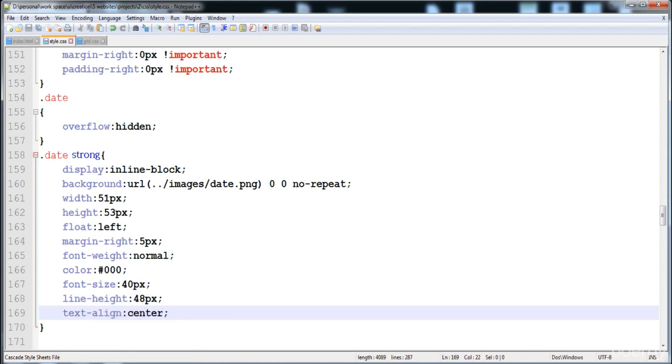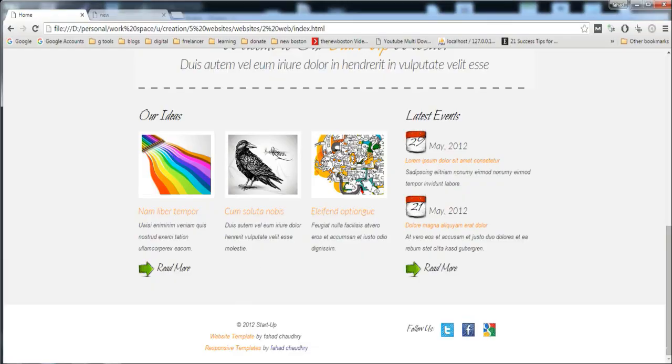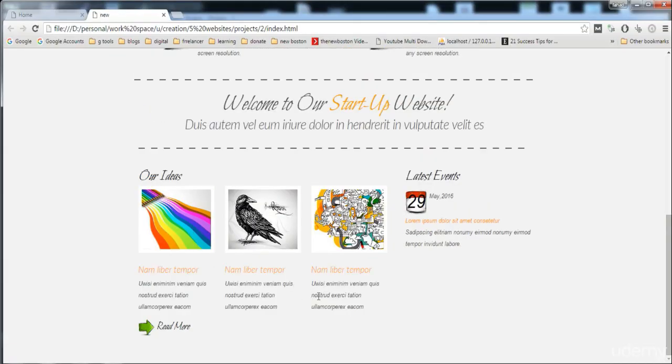And now let's execute it. So now here it is. We will give it the font family, then it will be adjusted.